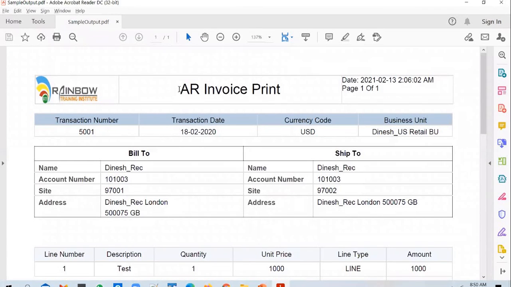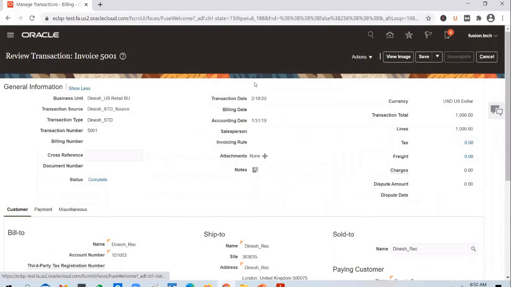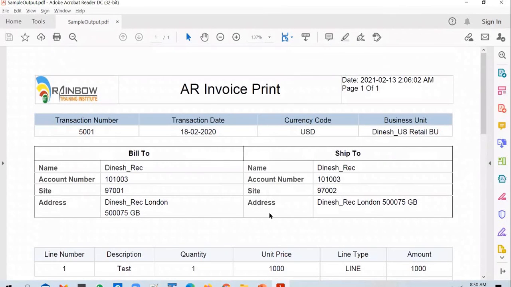It is nothing but, you can think of it as a replacement of a concurrent program. So in EBS, if you build some technical component, you will register it as a concurrent program and execute it, right? So in ERP Cloud, if you build a technical component like a BIP report, and if you want to register it and run it from the application, from the schedule process screen, you will have to register it as an ESS job. I'll walk you through the process of registering the report as an ESS job.